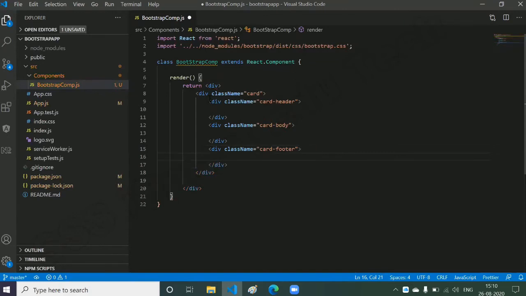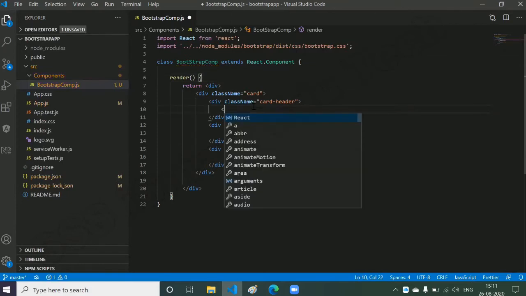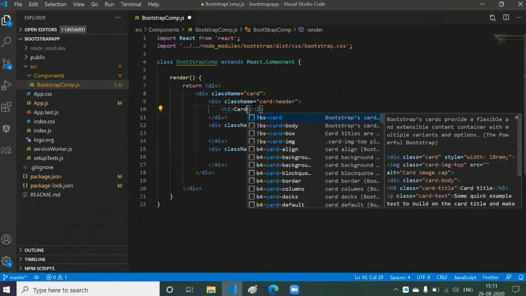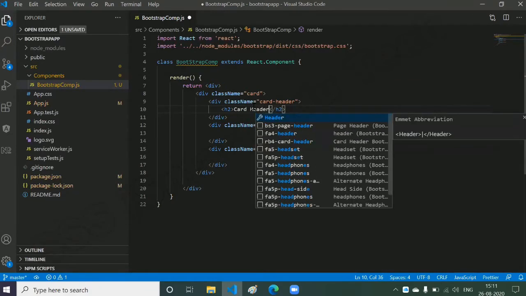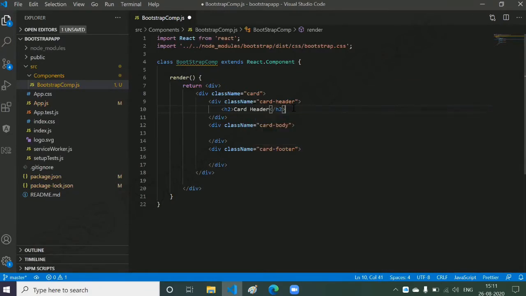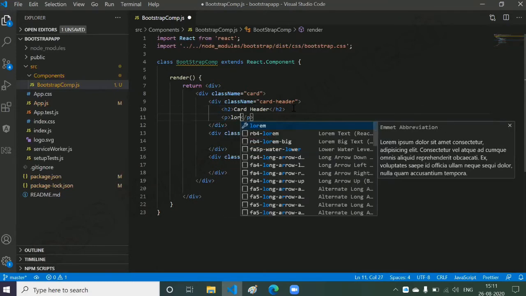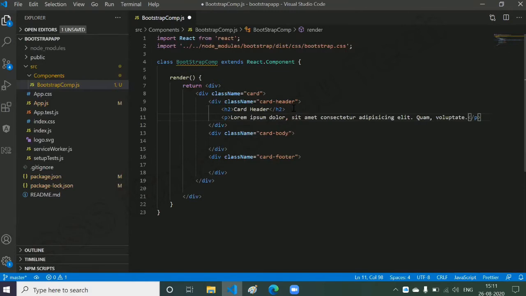And these three divs should be inside your card. Means a card is divided into three parts: card header, card body, and card footer. So I'm going to write something like h2, and we will be saying the card header, and we will be taking some lorem like p tag, and I will be writing some stuff like done.